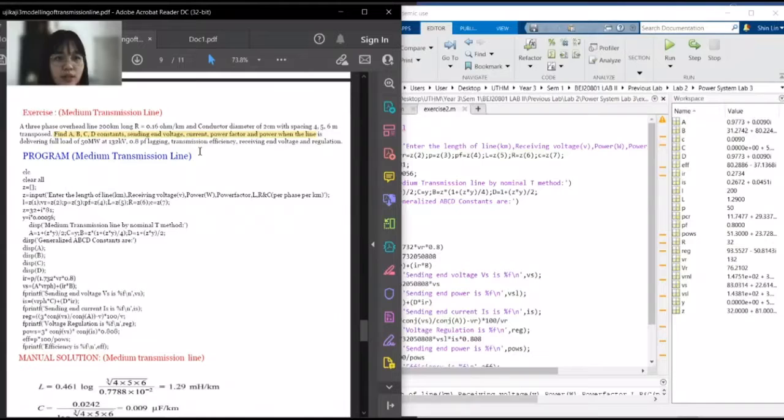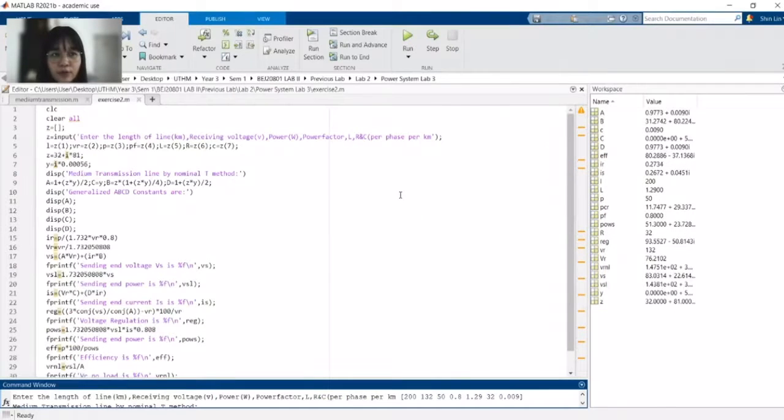For this exercise, it requires us to find the ABCD constants, sending end voltage, current, power factor, and power when the line is delivering a full load of 50 megawatts and 132 kilovolts at 0.8 power factor lagging, as well as transmission efficiency, receiving end voltage, and regulation. So now let us look at the coding for this exercise.